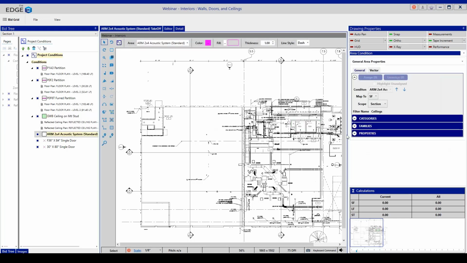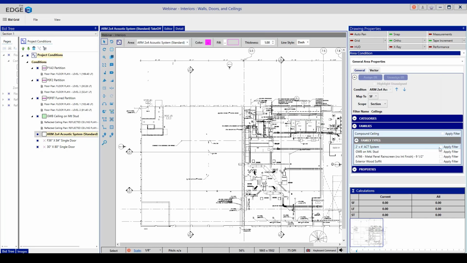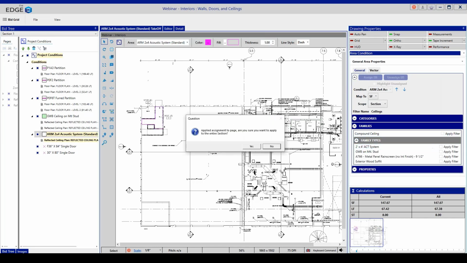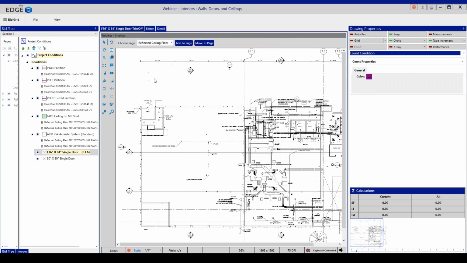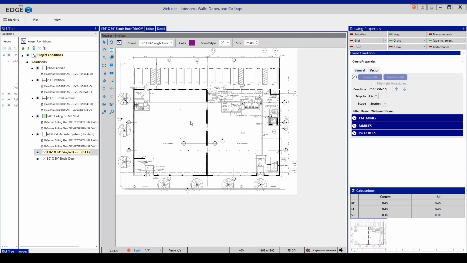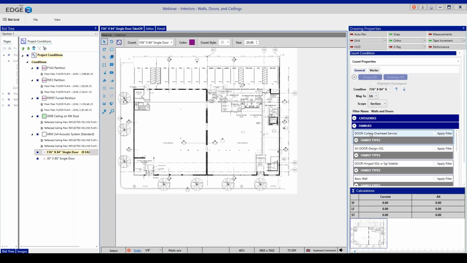I'm going to do the exact same thing for my acoustical ceiling. Select 2x4, assign, yes, boom, as easy as that. It really is so simple. Now I'm going to switch to my door. I'm going to go back to my floor plans where I know my doors exist. I'm going to go ahead and find this 36 by 84. So I'm going to look for that door here in my list.